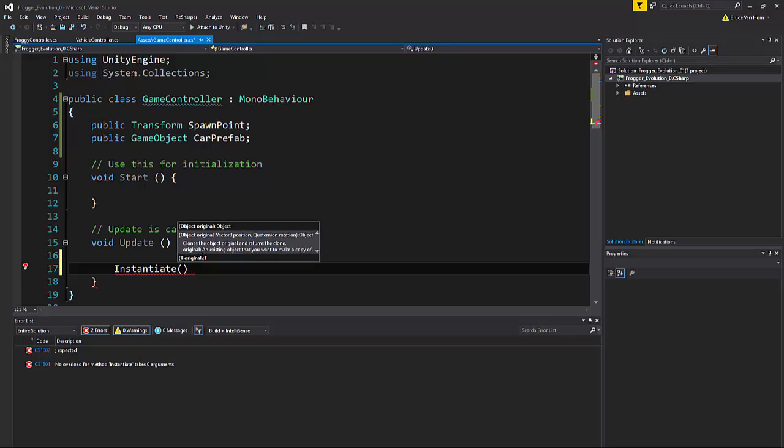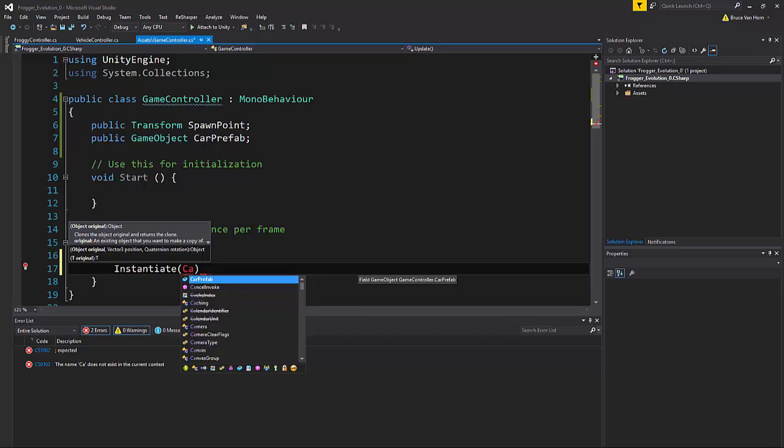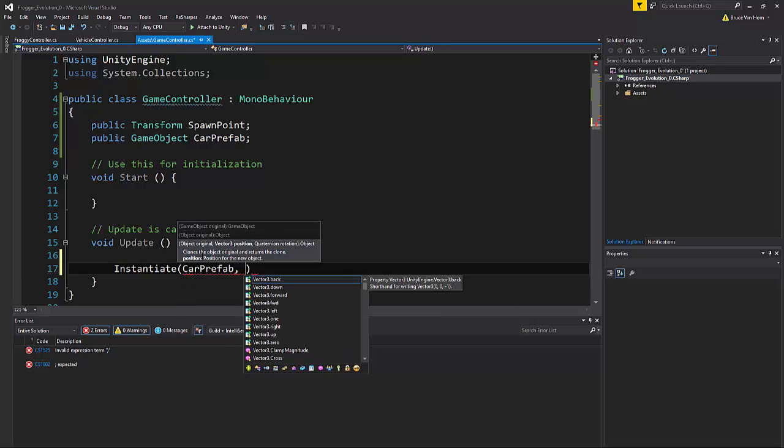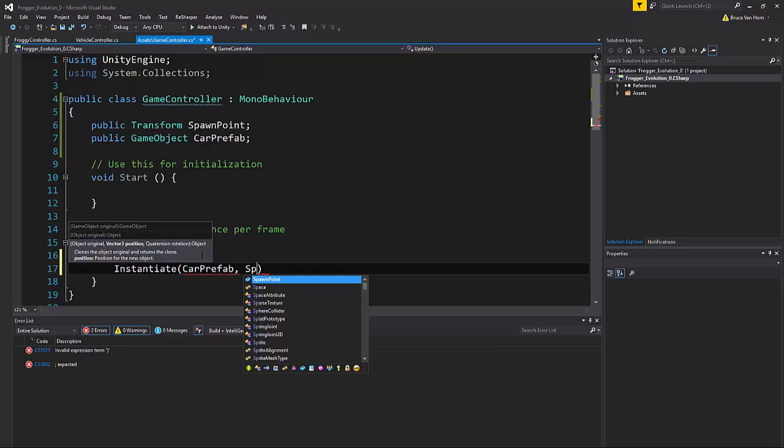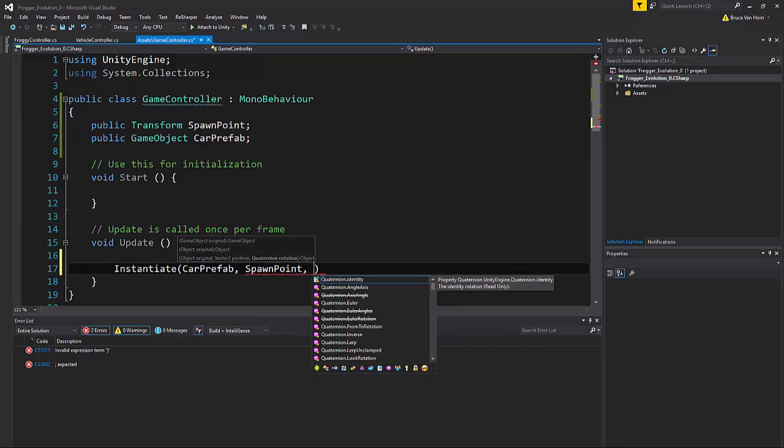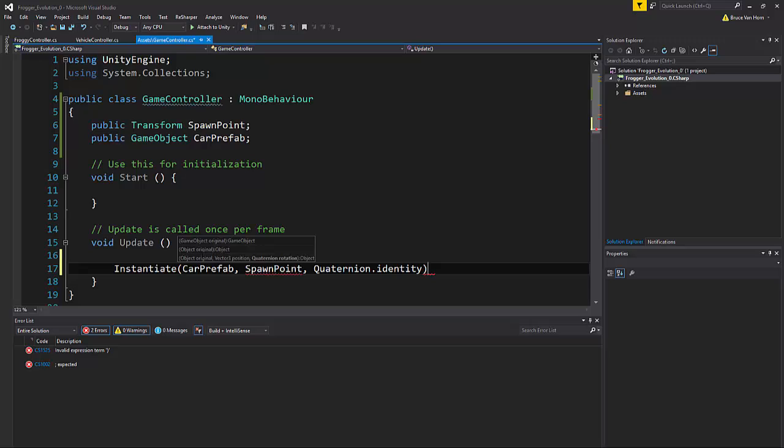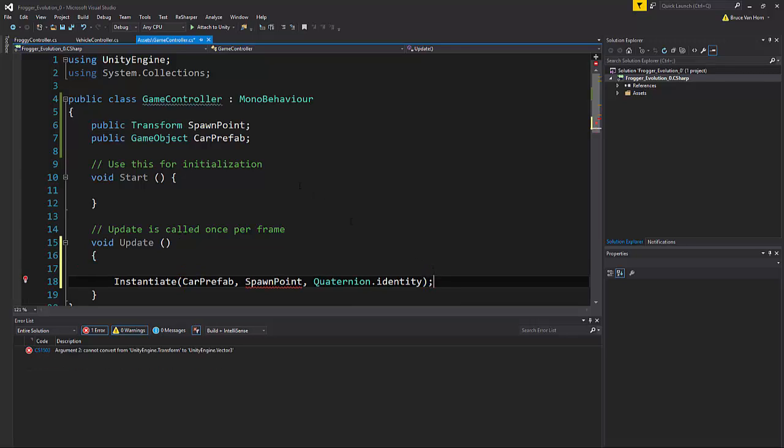So the instantiate command takes a couple of arguments. It wants what to instantiate first. So that's going to be the car prefab. And then where do you want to put it? That's going to be spawn point. And then it wants a quaternion, so just give it quaternion.identity, and you're all set. So that's it for spawning a car. Except it doesn't like this. Oh, that's a transform. It wants the position. There we go. Okay, now we're good to go.